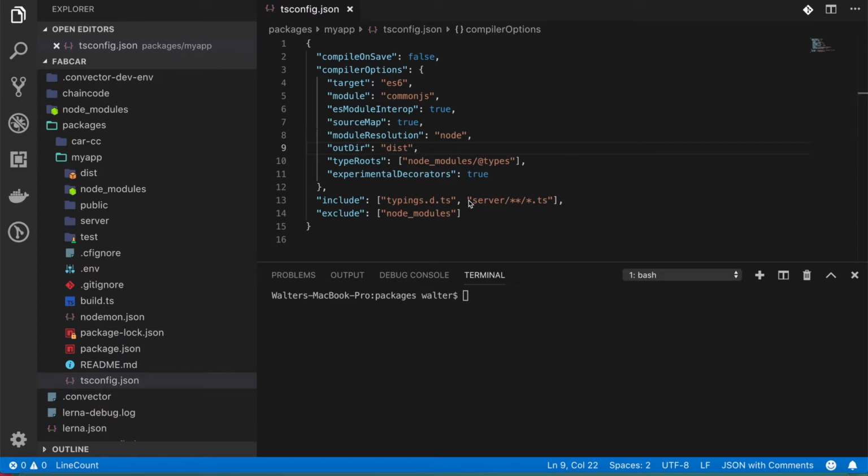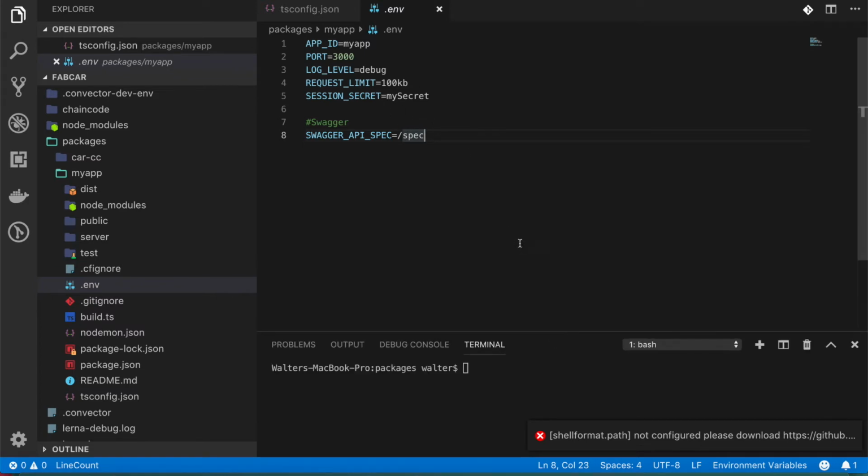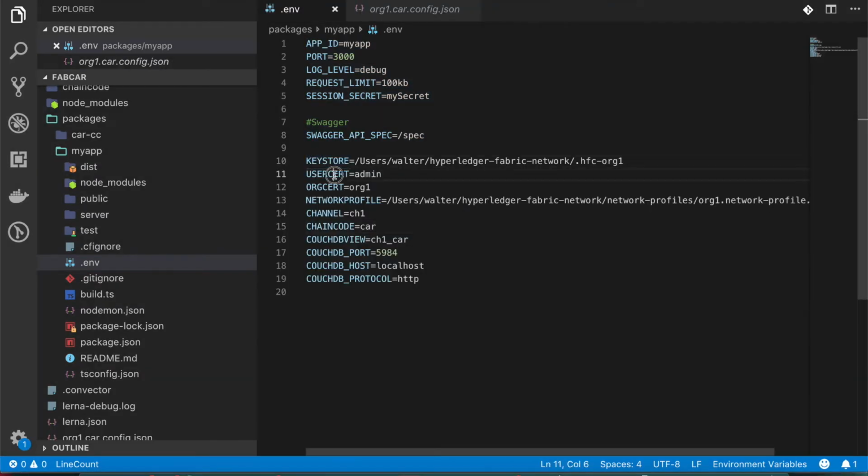So to make it easier to configure everything, I will need an env file. So let's go in here and I'm going to add some extra fields in here. Those are the default that this Yeoman generator is using, but I need also a key store. I also need a user cert. I need a network profile. I need the channel to which I am connecting to. I need the chain code name. I need the CouchDB database and the protocol.